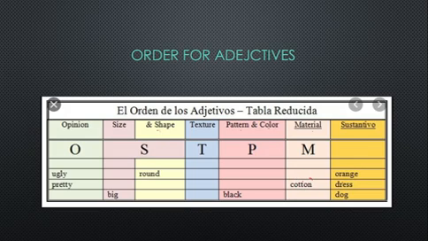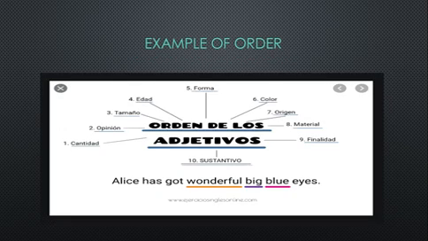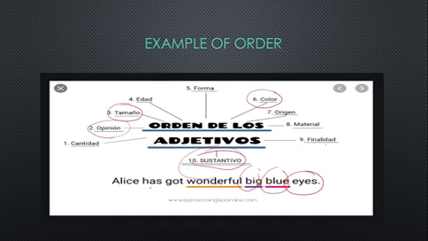That is the order. You have another example over there. Cantidad, opinión, tamaño, edad, forma, color, origen, material, la finalidad y hasta el final el sustantivo. For example, Alice has got wonderful big blue eyes. Wonderful is my opinion. Big is the size. Blue is the color. And the noun, eyes.